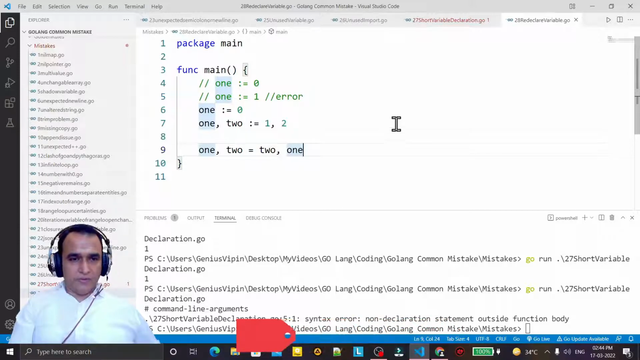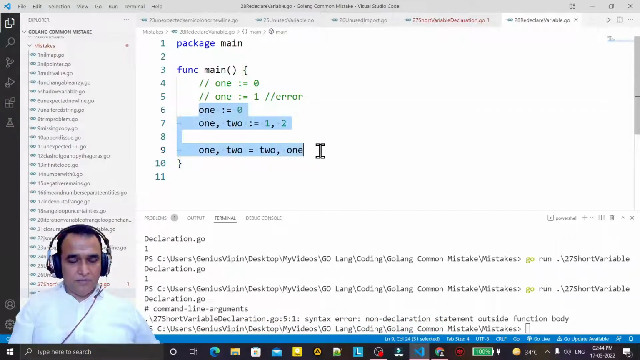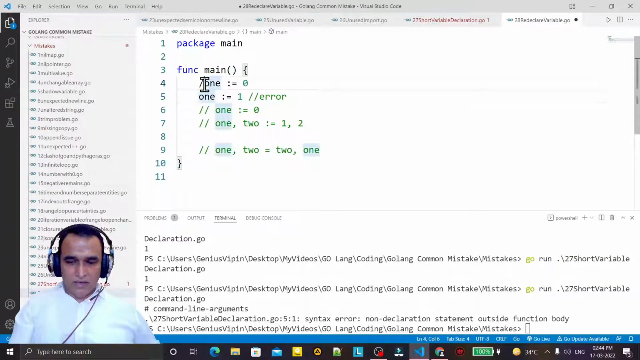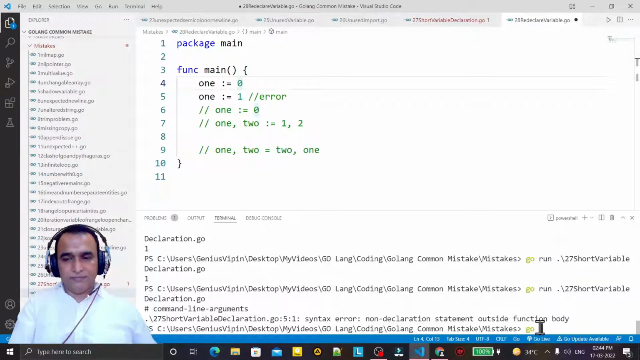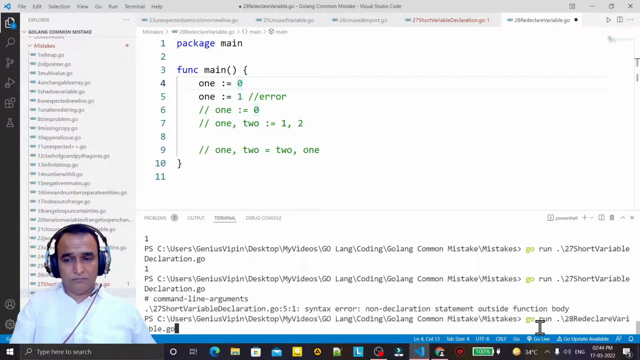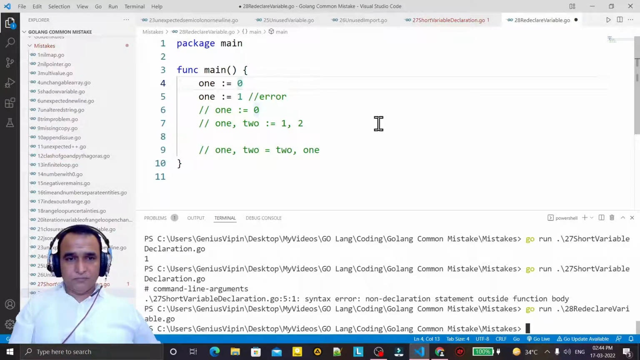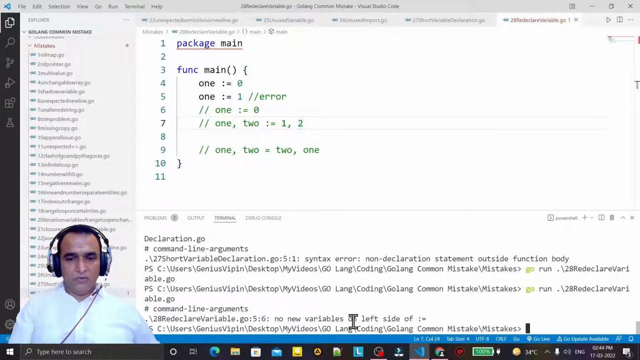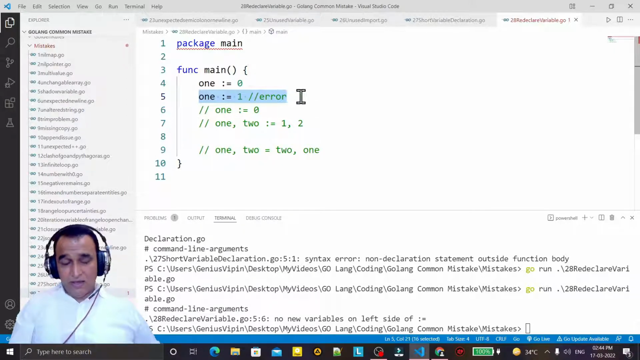The last one here is the redeclaration of a short variable. Remember, if I comment this first and open this one, you will see that I declare one variable with 0 and then declare the same variable with 1, so it will generate an error. I save first and then run it. We have an error, no new variables on left side, meaning it generates an error because we are redeclaring a short variable again.